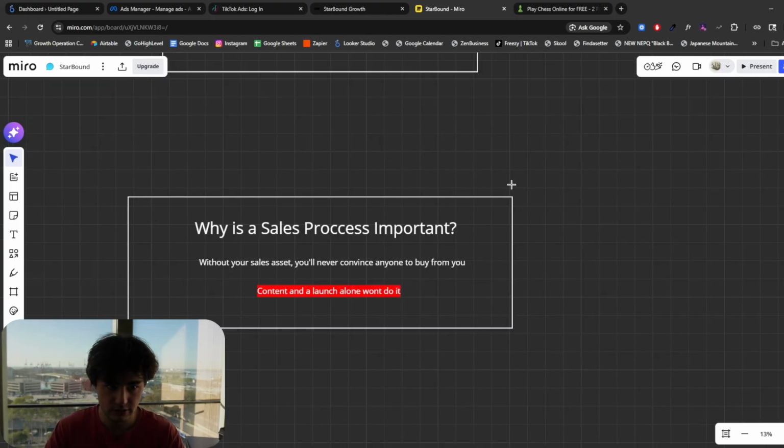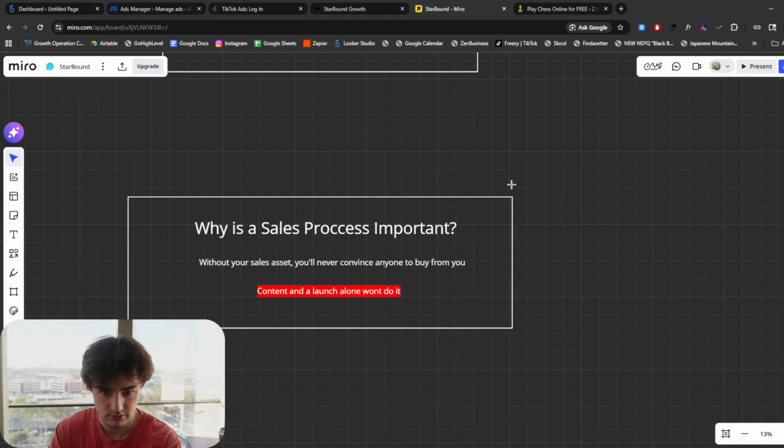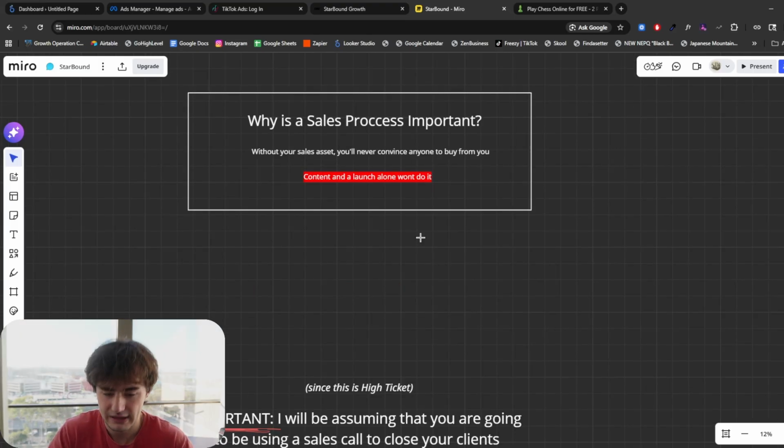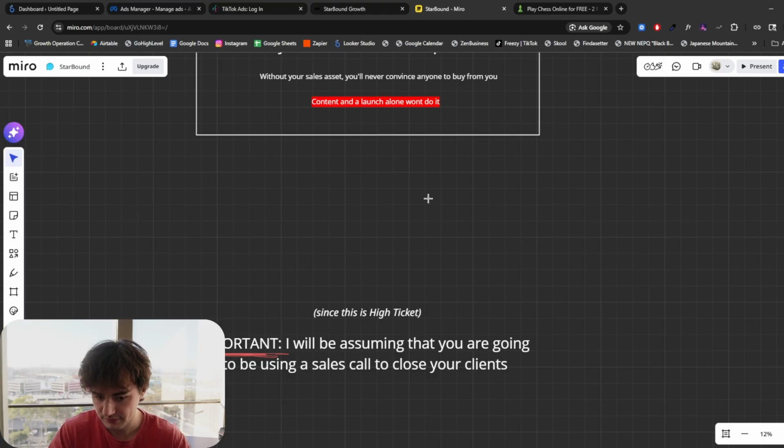Think of it like the vehicle in which your prospect takes to become a client. It starts at the launch or at the content, and they take this vehicle, which is the sales process, and they're driven in it until they become a client and they pay you. And there are an infinite amount of ways to make a sales process and so many different assets to sell through. But since this is high ticket, I will be assuming that you are going to be using a sales call to close your clients, or a sales call is going to be a part of the flow, because this is aimed at selling $2, $3, $4, $5,000 plus items. I will always, and for all of my clients, be using a sales call.